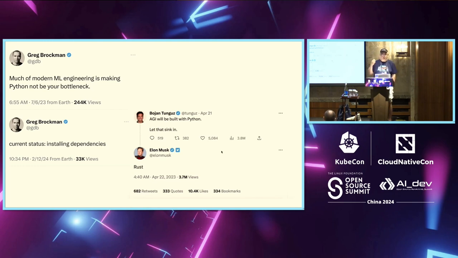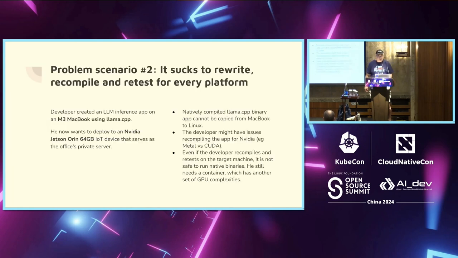And of all this complexity, 99% you do not need. The 99% of the stuff is needed by professors and researchers who build the models. If you just want to use the model, you don't need those, but it's packaged in a way that you have to download it and install it. So that leads to problem scenario number two: the developer experience is terrible.